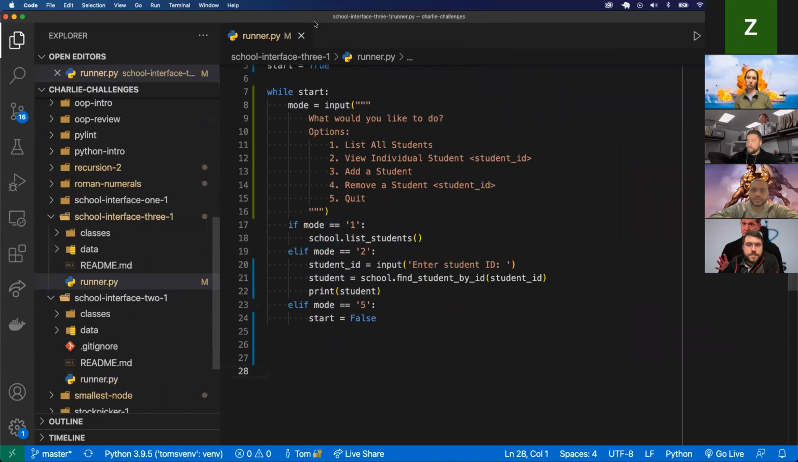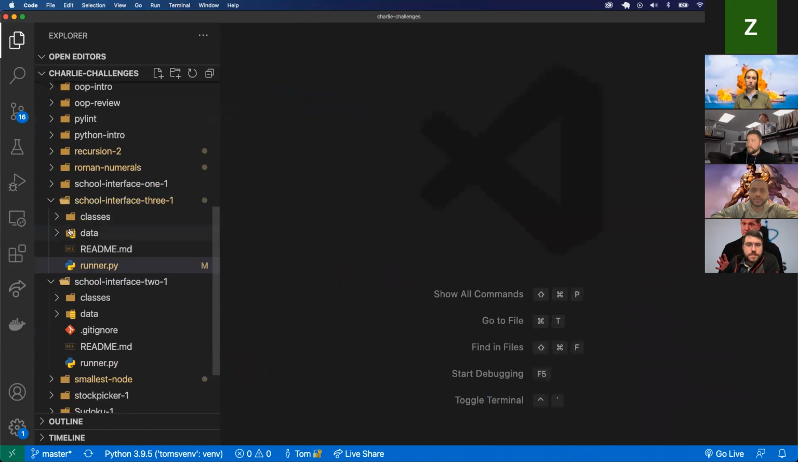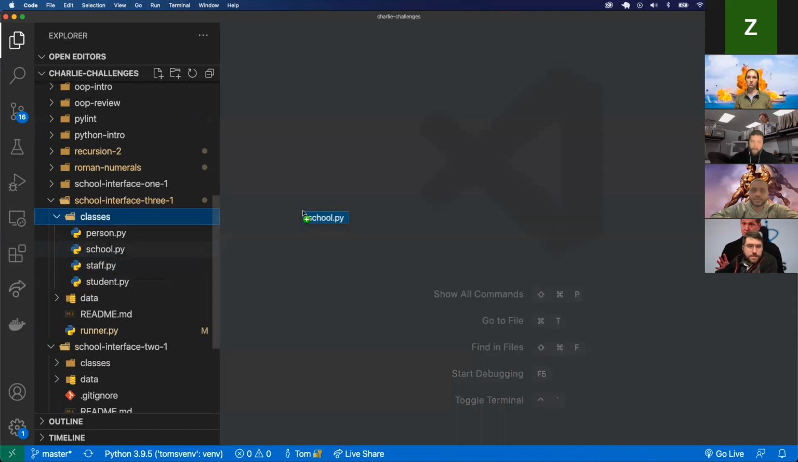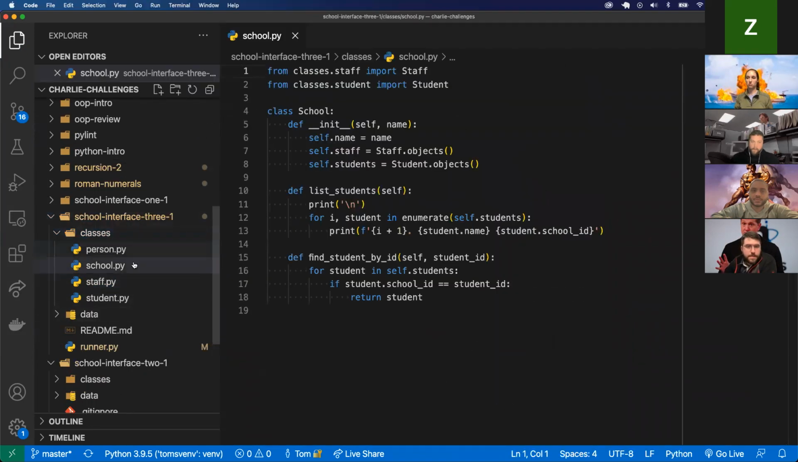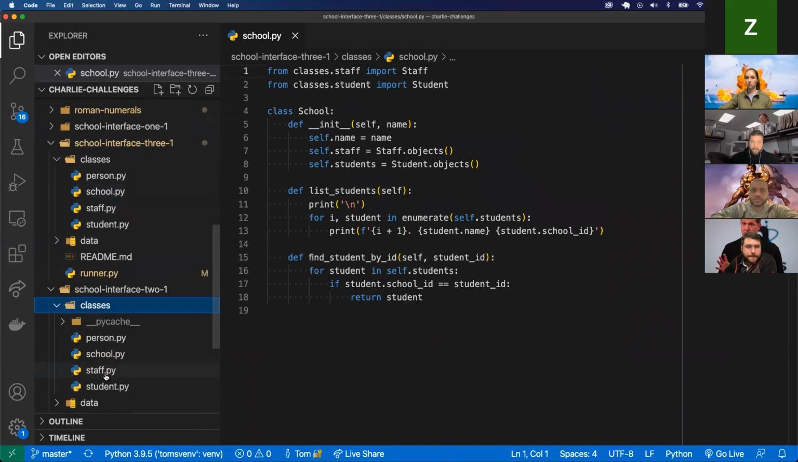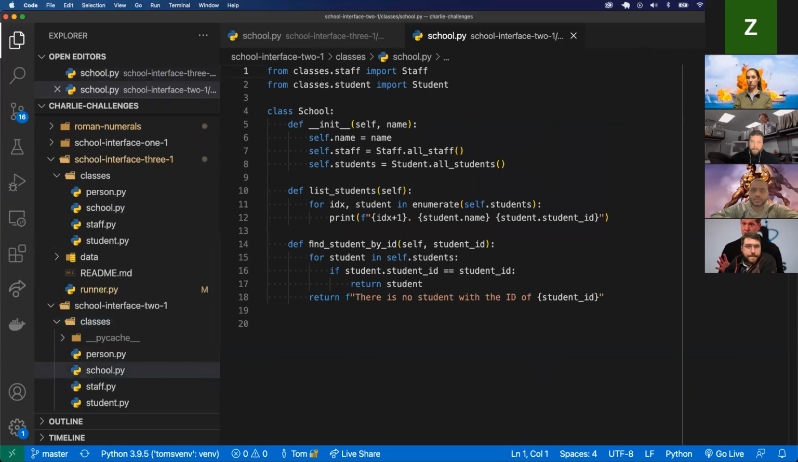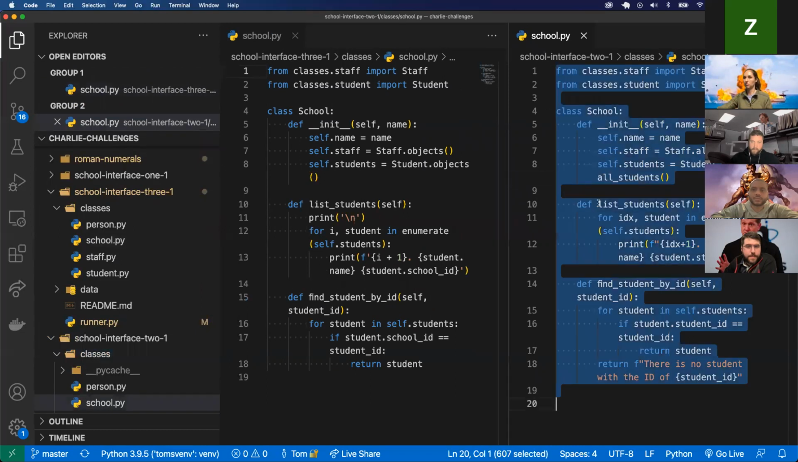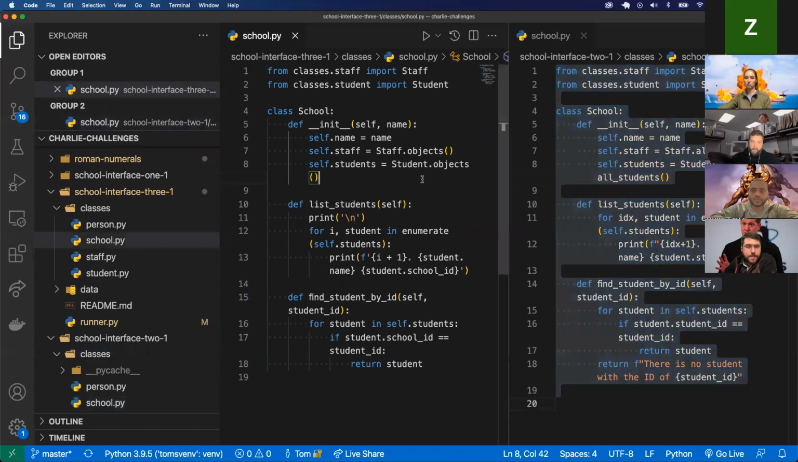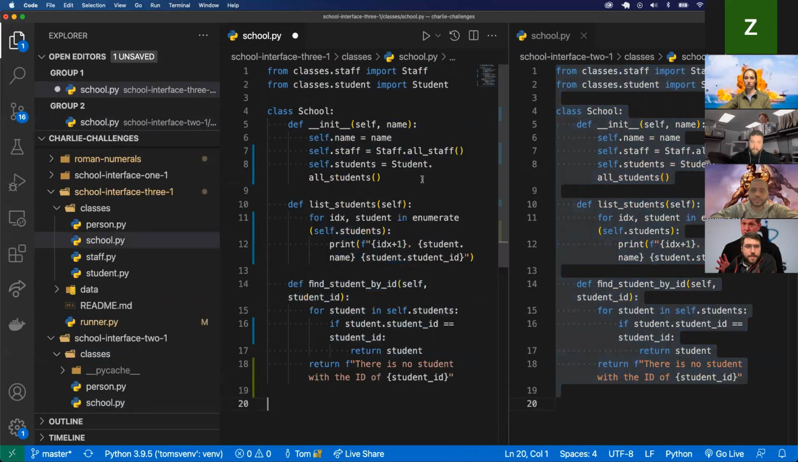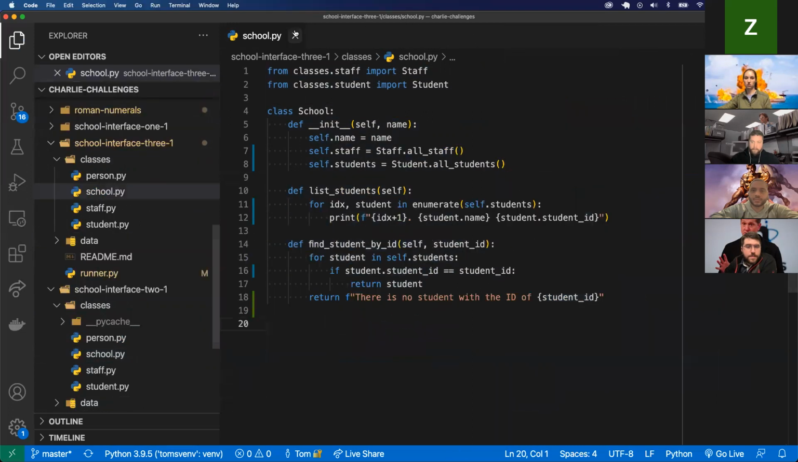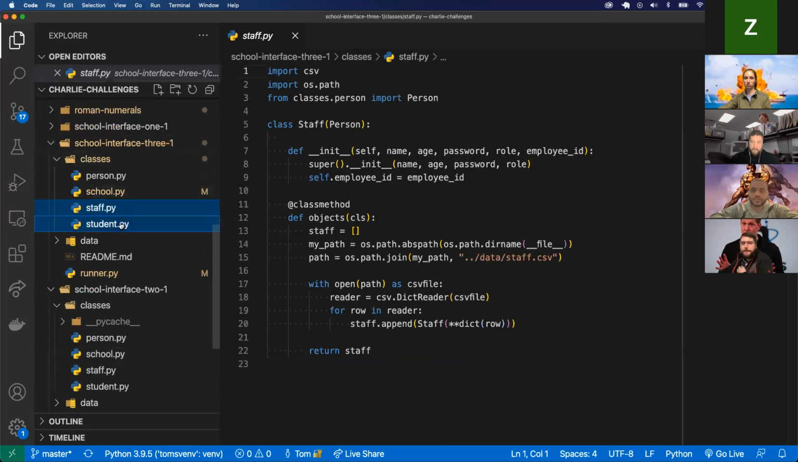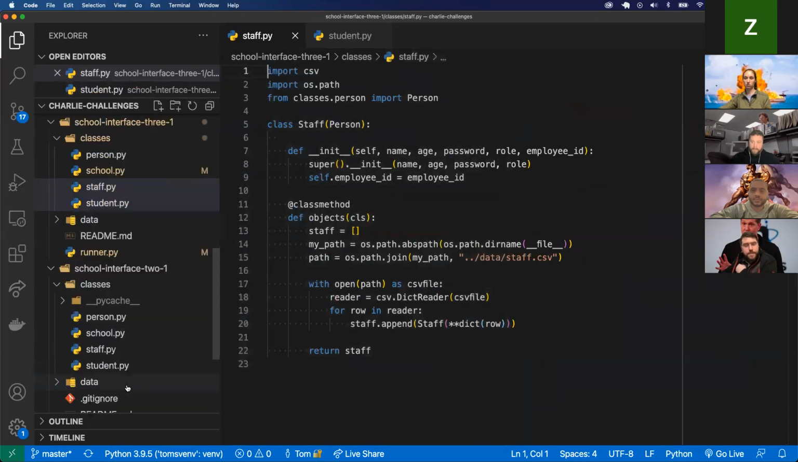All right, so I got that going in my school interface 3. I'm going to do the same thing for, was it the school class? So school interface 3, school interface 2, just to make sure I use the same code, even though it might be different or might be very similar. All right, so I copied over school, and I'm just going to make sure the staff and students are the same as well.